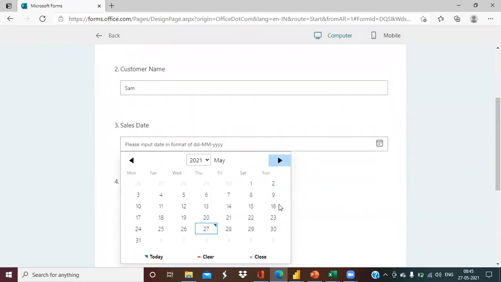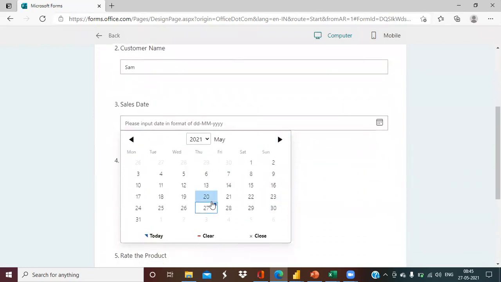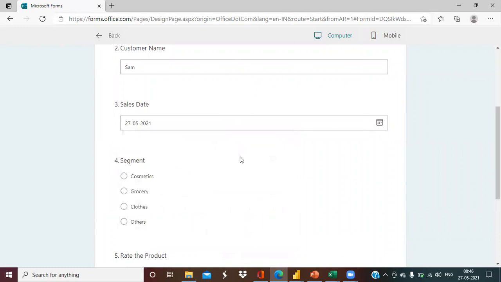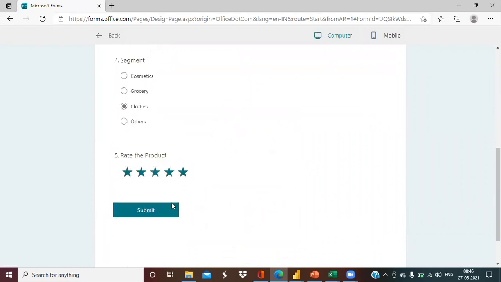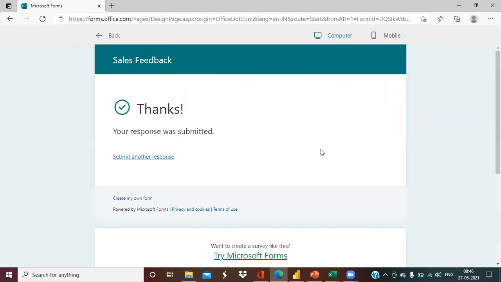It will open up the calendar picker. So I'll enter today's date, anything we can choose, and what category he chooses, from clothes, and he'll rate the product as 5. That's a very good response given by the customer. Great. Once again, if you need to go back and submit another response, click here, start submitting another response.